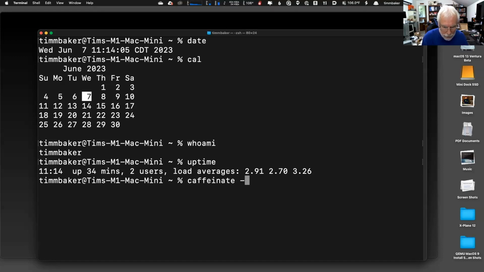And type in -T. And if I type in 3600, that indicates seconds. So that 3600 seconds represents, obviously, 1 hour. So if I wanted to keep my Mac awake and not allow it to sleep, this is the terminal command to prevent my computer from sleeping for 1 hour.